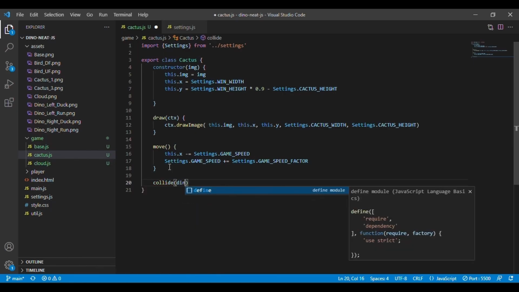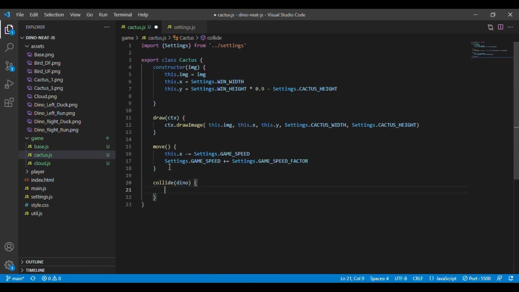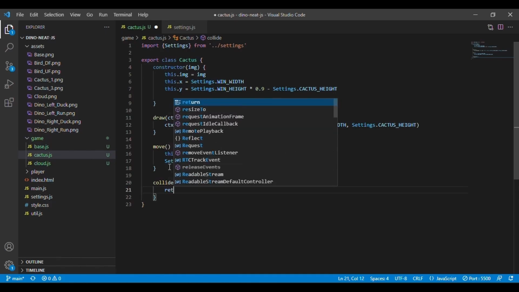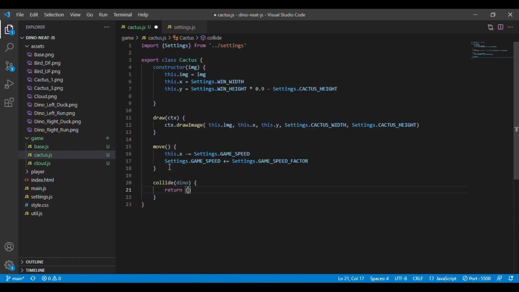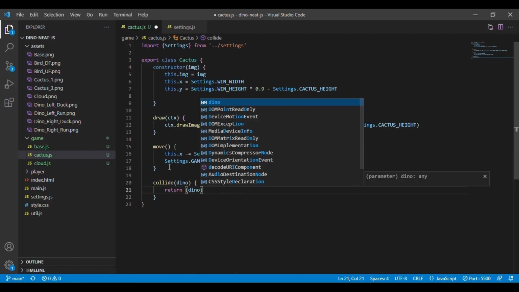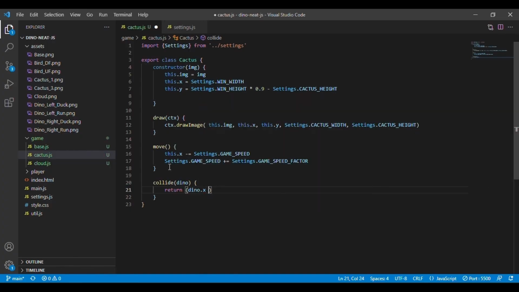It will accept a Dino object, and then we'll compare the x and y position of Dino with the x and y position of the cactus, and check if it overlaps. Then it will return true or false. Meaning if it overlaps, it will return true, otherwise it will return false. So first we'll check if the x position of Dino is within the x range of our cactus. So we are checking Dino x plus Dino width.